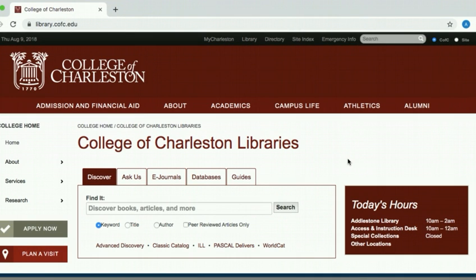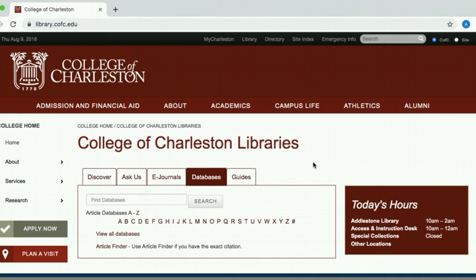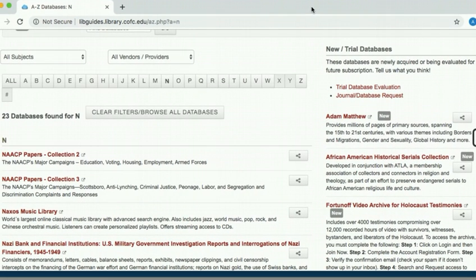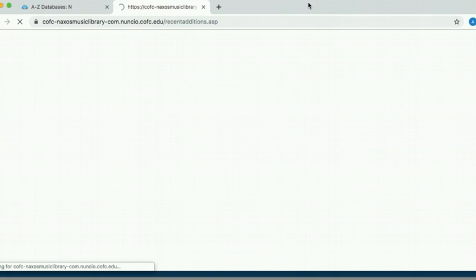To access Naxos, go to the library homepage. Click the tab Databases around the search bar. Select N, and then you see that Naxos is the third option down. You see in the description that it's the world's largest online classical music library, and it does have over 2 million tracks of music of many styles and from many different eras.